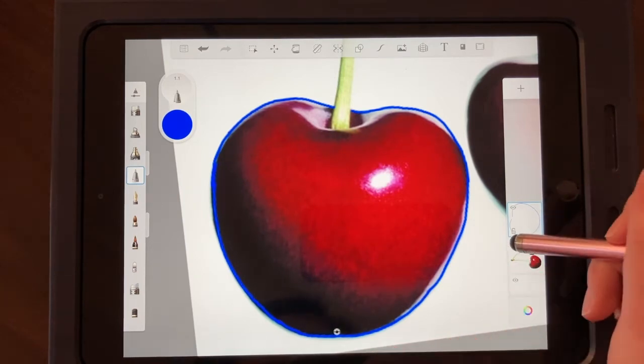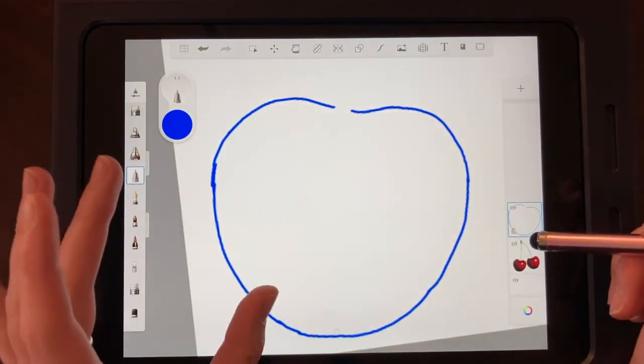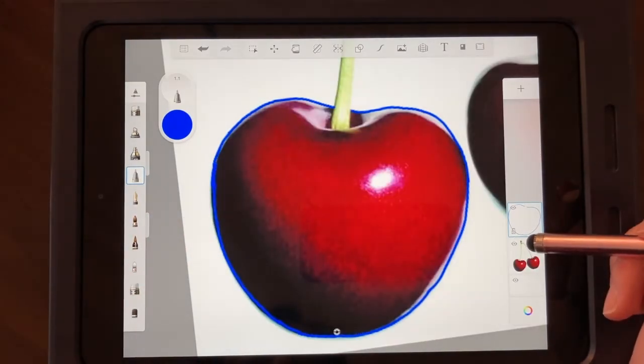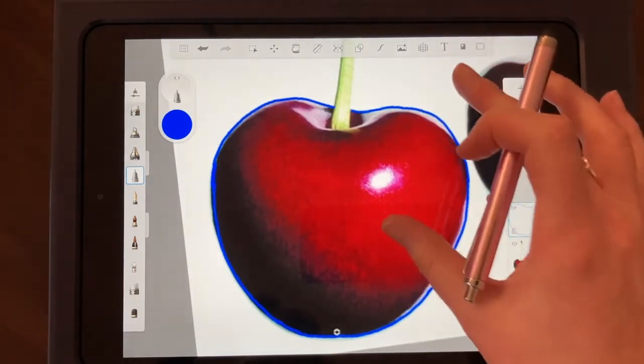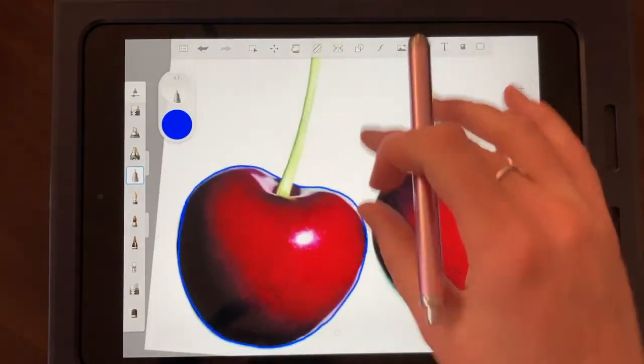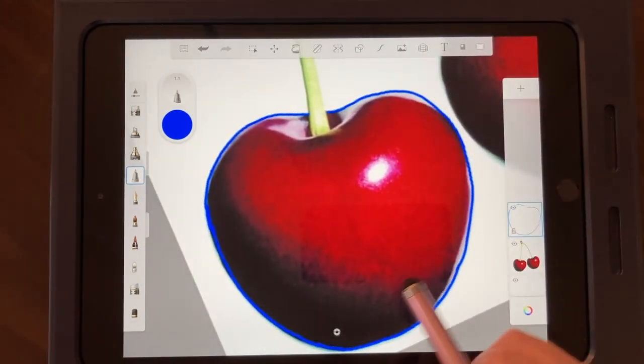I'm going to turn off my photo so you can see. This is just my outline. We're not going to actually use this in our final product. It's just to help us guide ourselves. So I'm going to outline both cherries. I'm going to outline the stem, but I'm also going to outline any of my changes in color or value.